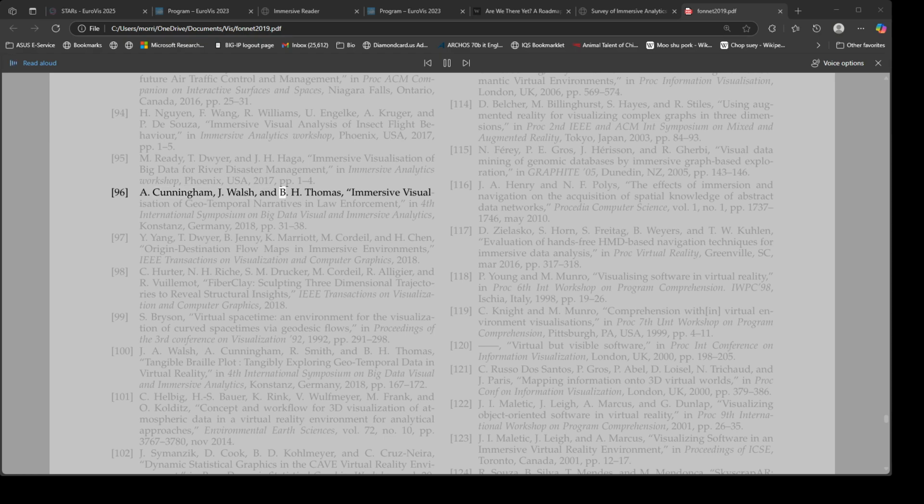96. A. Cunningham, J. Walsh, and B. H. Thomas, Immersive Visualization of Geotemporal Narratives in Law Enforcement in 4th International Symposium on Big Data Visual and Immersive Analytics, Konstanz, Germany, 2018, pages 31 to 38.